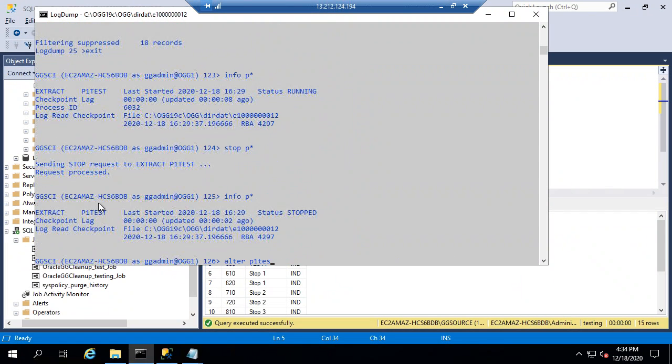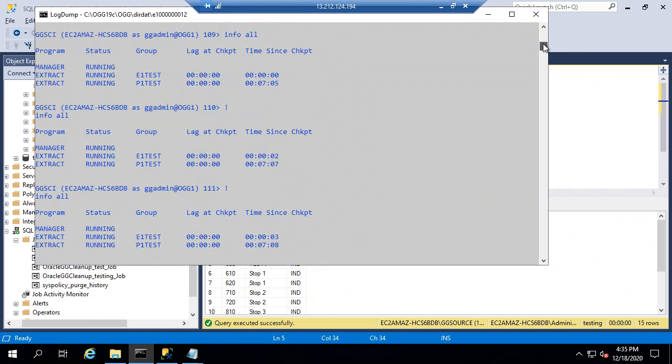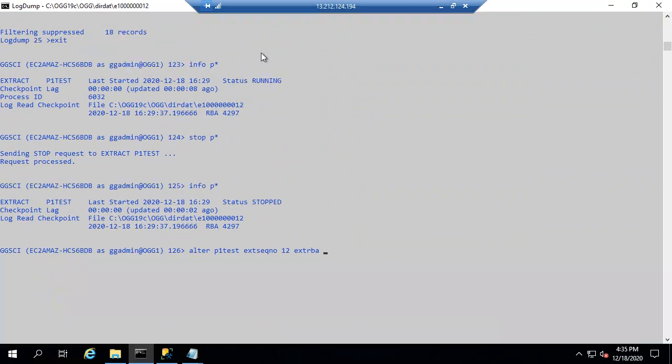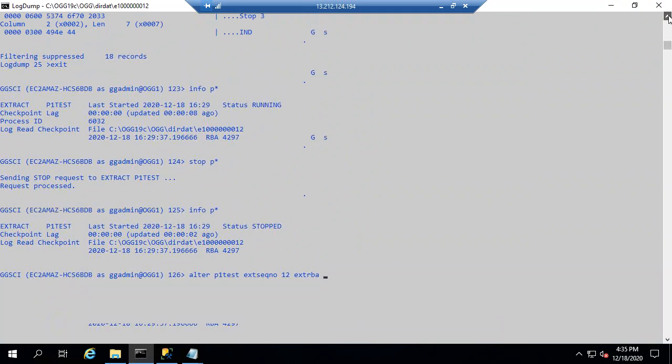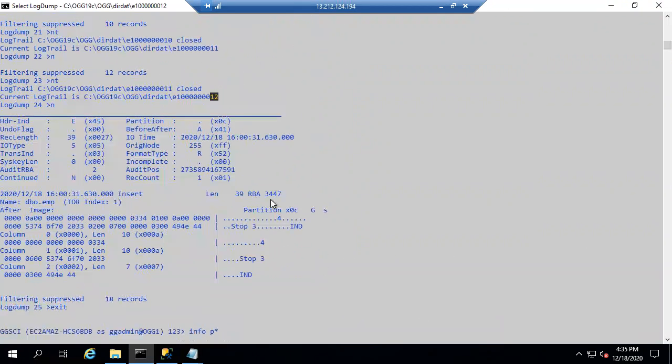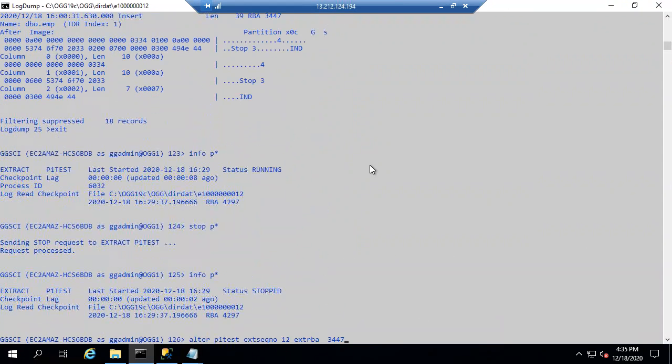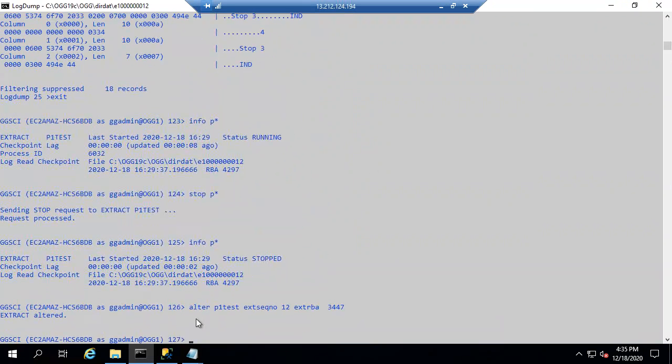P1 TEST EXT SQL. No, that's 12, so I'll keep just 12. EXT RBA. What's that RBA? This is trail file number 12. RBA is 3447. And now start the pump.